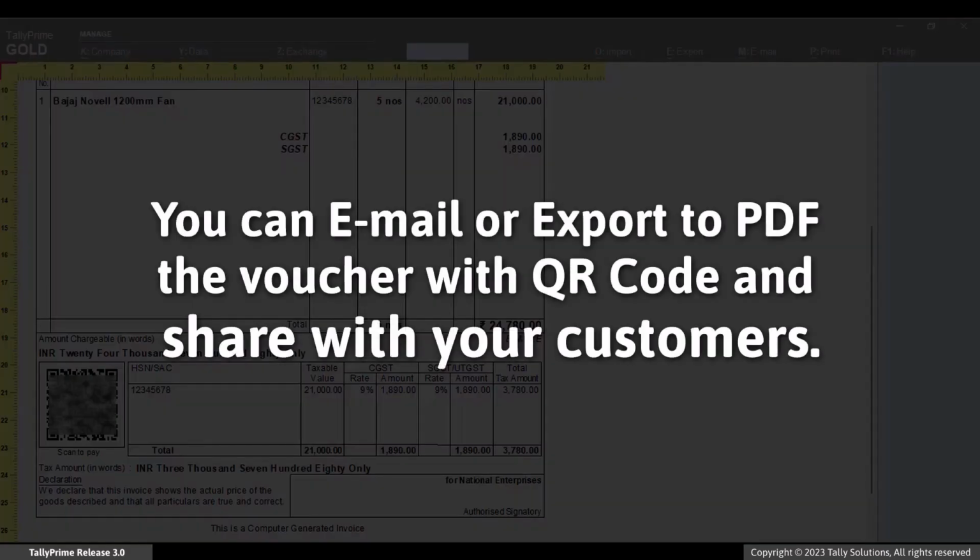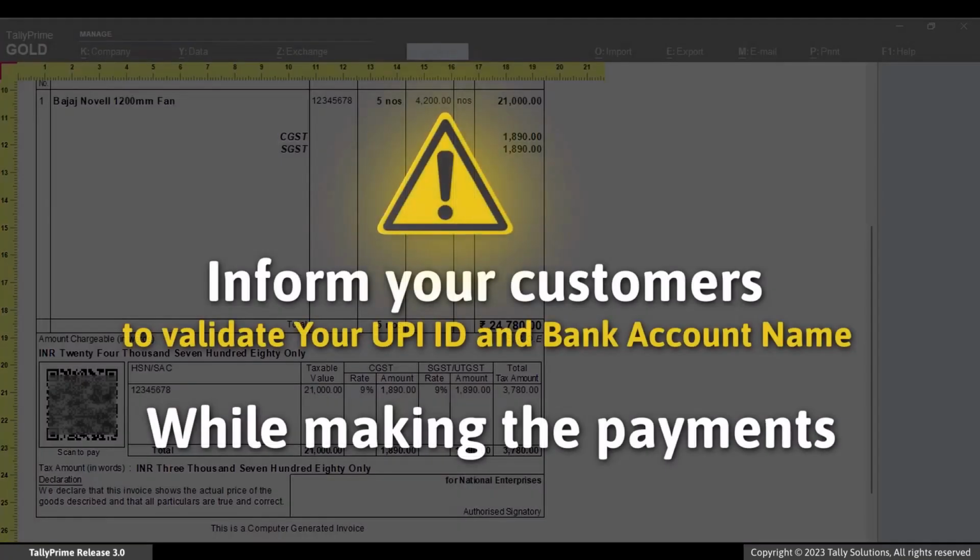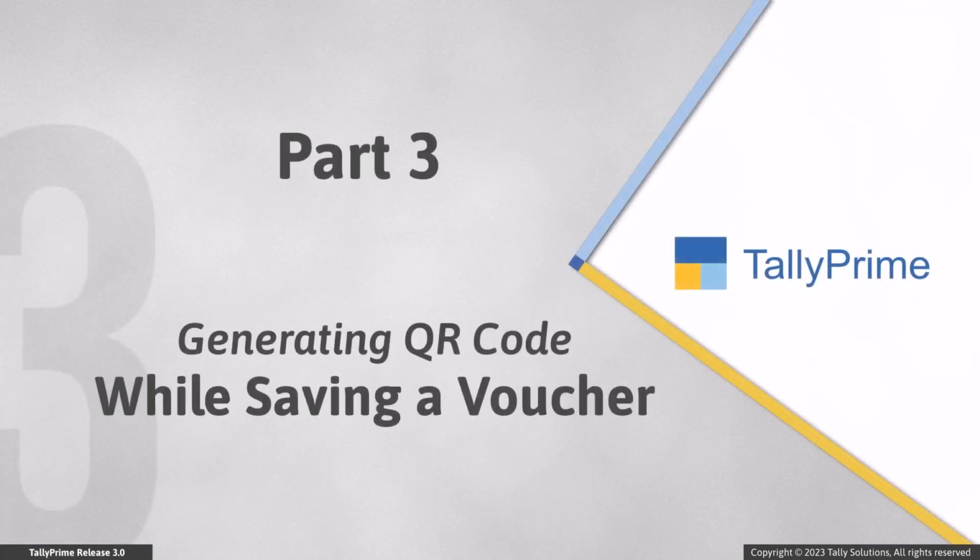Similarly, you can email or export the PDF of the voucher and share with your customers via email, print, or other modes as per your preference. Inform your customers to validate your UPI ID and bank account name while making the payments. Now, let's see how to generate QR code at the time of saving a voucher.